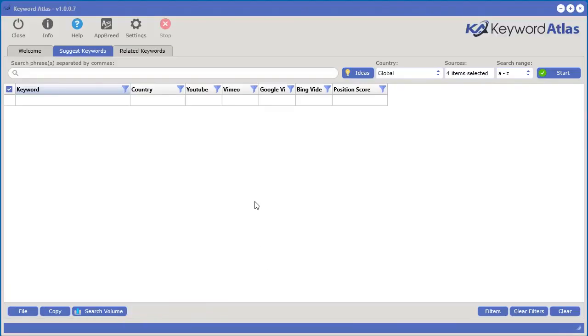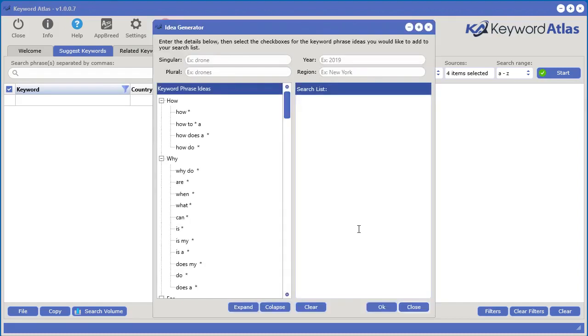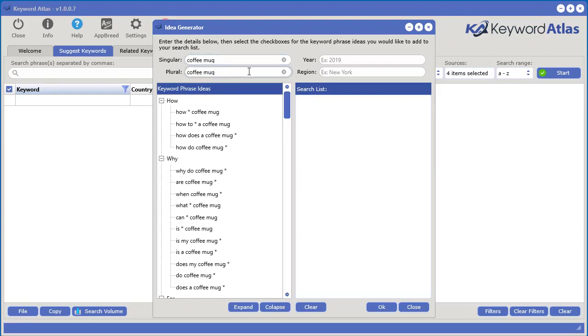And if you have trouble trying to come up with a good keyword phrase, we also have something in here called an idea generator. So you can select the idea generator, type in the singular version of your main keyword. Let's say, for example, coffee mug, and you can see it will automatically populate all these different keyword search phrase ideas. We can do a plural version as well. Let's say coffee mugs. We can do a year, say 2019, and we can have a region. A region can be absolutely anything. So it can be like New York, or it could be like city, or in the park, just some sort of region that you want to define in your keyword phrases. So let's just go ahead and put New York.